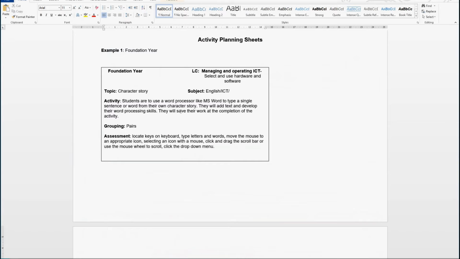In this, I've listed the activity as such: students will use a word processor like Microsoft Word to type a single sentence or word from their own character story. They will add text and develop their word processing skills. They will save their work at the completion of the activity. That's pretty straightforward. Whatever you have planned for them to accomplish in this activity. So in other words, what the student is doing here is taking the written story of their character, and now you're going to get them to type it up using a word processor, which will enhance their literacy and language skills, as well as enhance their ICT capability.